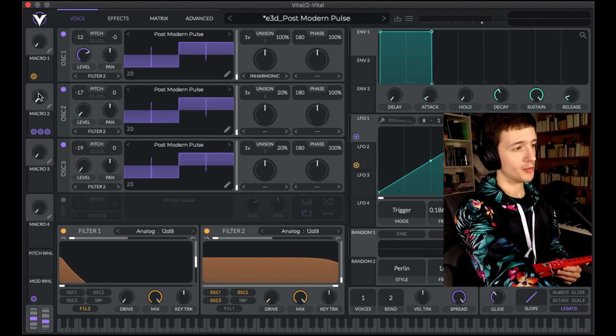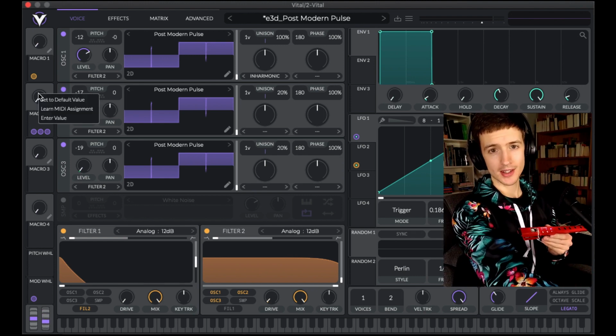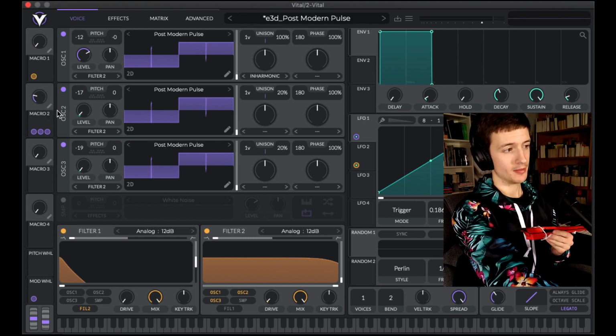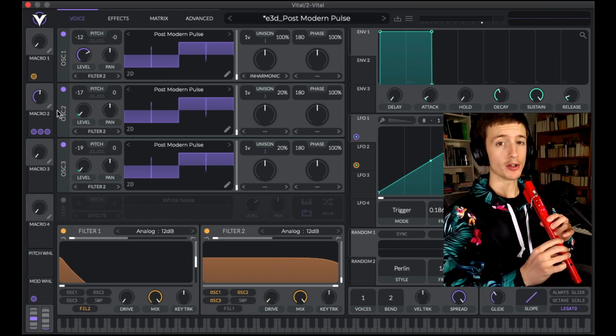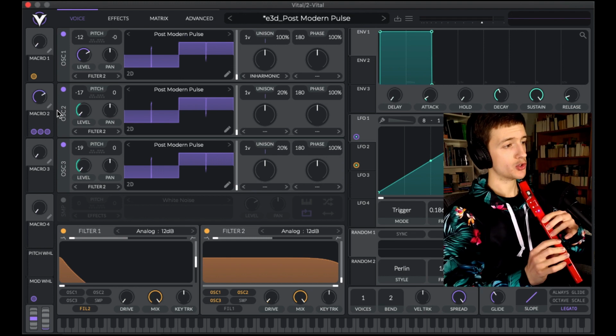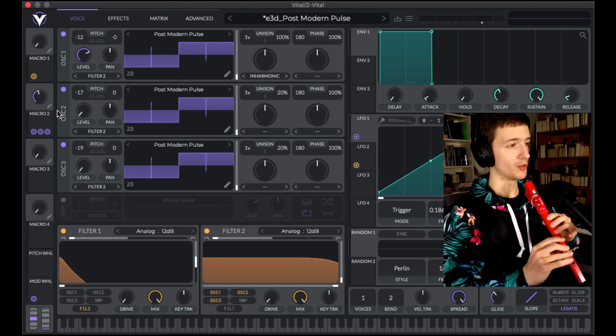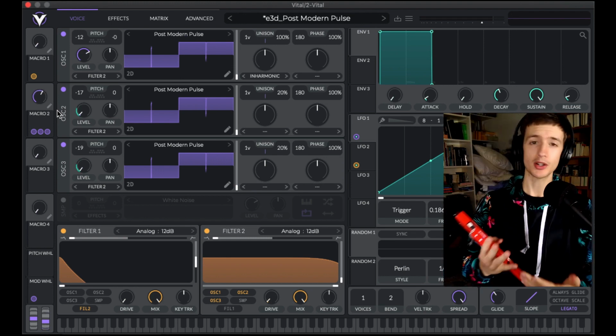Right-click on macro number 2, and then with your other hand, start moving the recorder like this. While the recorder is in motion, set Learn MIDI Assignment. You'll know you've succeeded if the dial points straight up when you're in playing position, and if it tracks the rotation of your recorder. Once that's done, you're good to go.